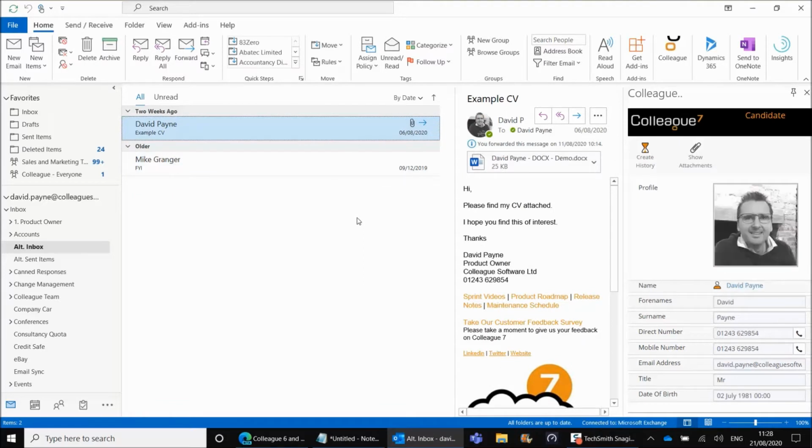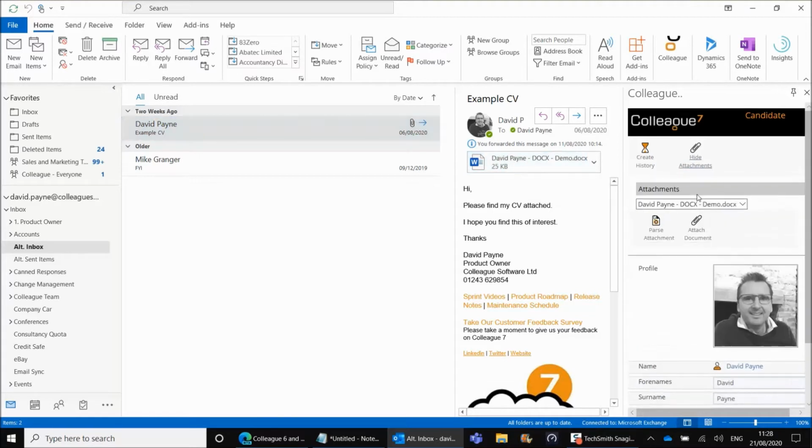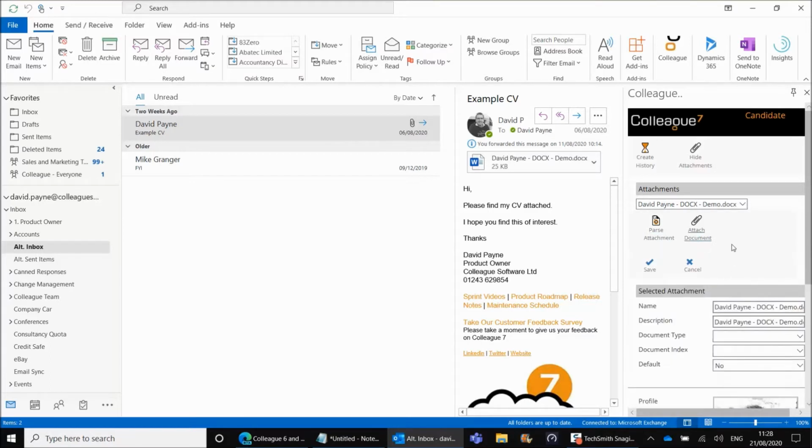Also, you'll note that there is now the ability to work with the attachments that are associated with the email. So if we click Show Attachments here, you can see you've got the different attachments that are associated with the record or with the email, and then a means to be able to select the attachment that you want to work with, and you have the option of parsing that attachment, or you have the option of attaching the document to the record.